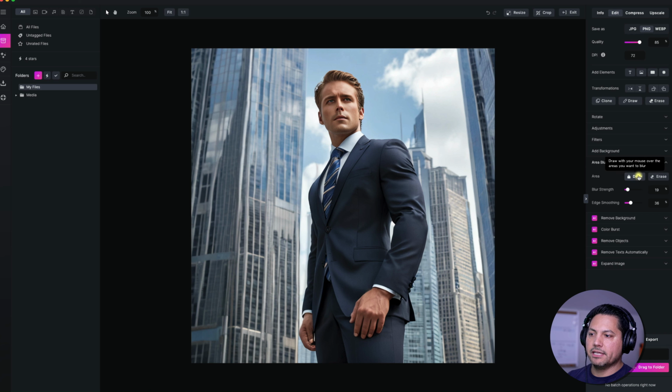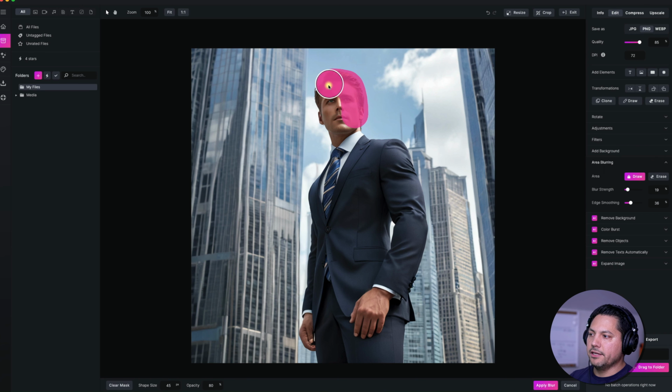And so what I can do now is click draw. And then I can just draw the area around where I want to be blurred. And again, you do have options to change the shape size here down below and the opacity of that mask. Then again, if you mess up, you can always clear the mask and start over again. All right, so once you've got your selection there, you can hit apply blur.